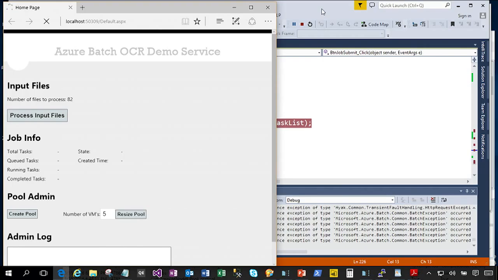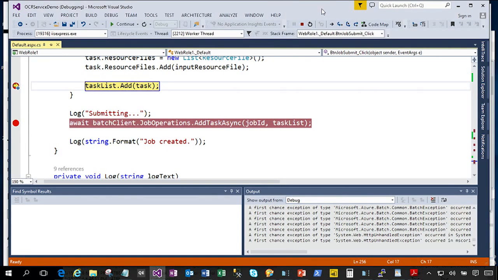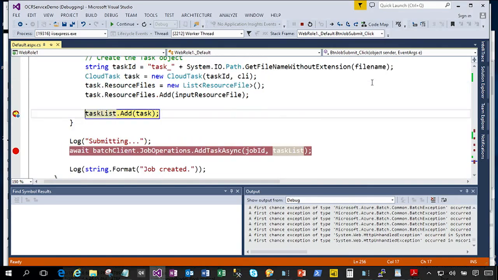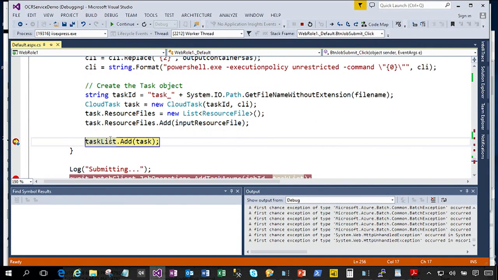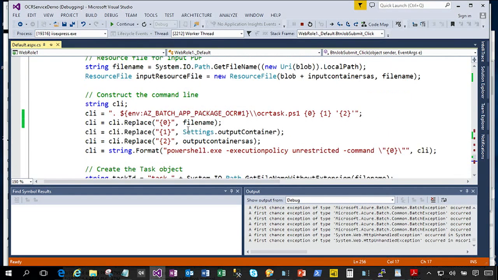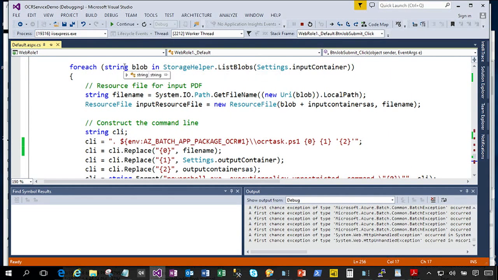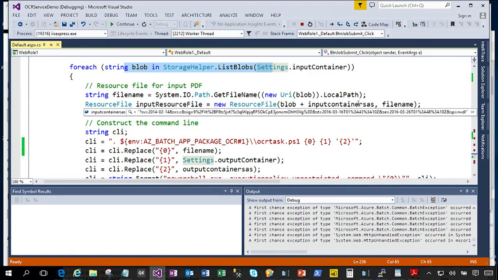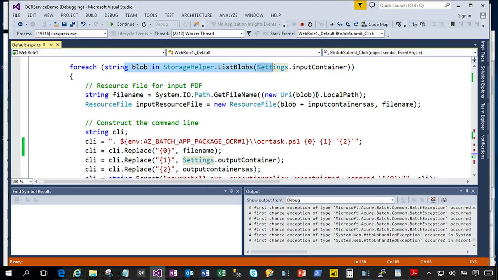So the next thing that we need to do is create some tasks. Nothing's going to happen until we actually create some tasks, the main unit of execution. So here we're building up a task list and adding a task. We're adding one task for each blob that's in that input container I showed you. There's 82 files in there, and we're going to loop through each of those files and create a task so that we can have a task per file. And if we've got enough VMs, which we should do, execute all these OCR applications in parallel.